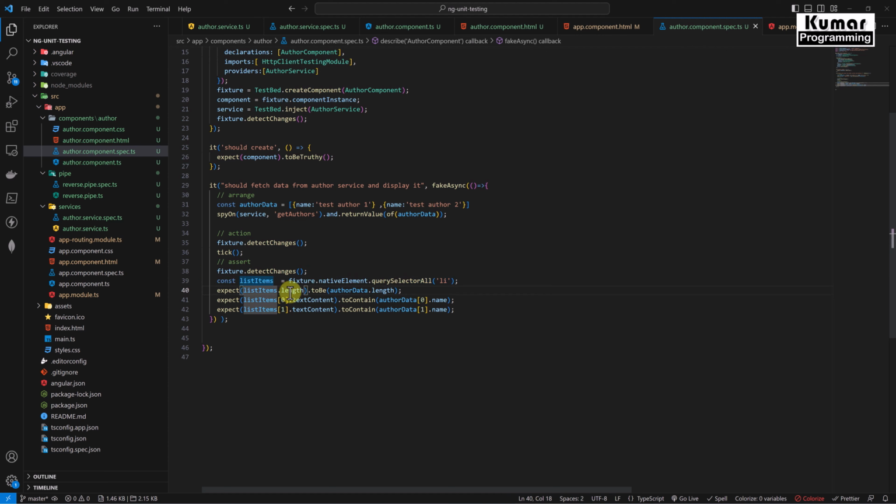Now we are finding our elements, and then we are expecting our authorData. Our list item should be bound with our authorData, and the length of this list item is equal to authorData.length. Basically here we have two authors, so it should be 2. Then we are checking if our li element is bound with this specific data or not. So this is all that we have to do in order to test if our service is fetching data and properly binding to the component or not.